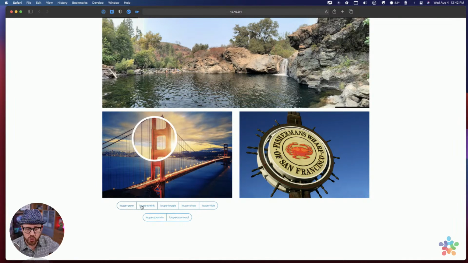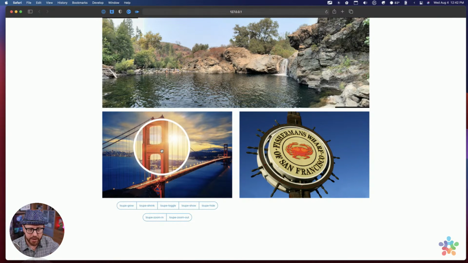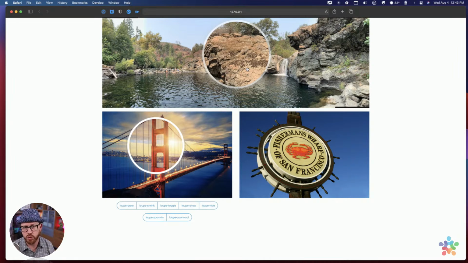You can have external controls, so you can make the loop bigger, you can shrink it. You can toggle it on and visible with buttons. You can have a button that just hides it, a button that shows it. And then also you can zoom in the loop as well. So you can zoom in and zoom out in the loop tool. There's also some keyboard shortcuts.